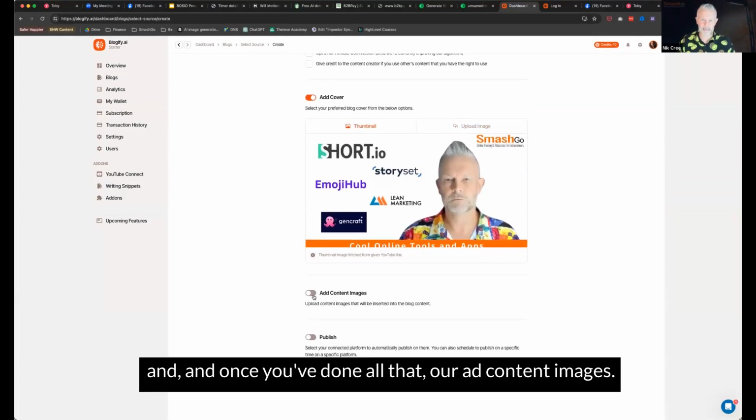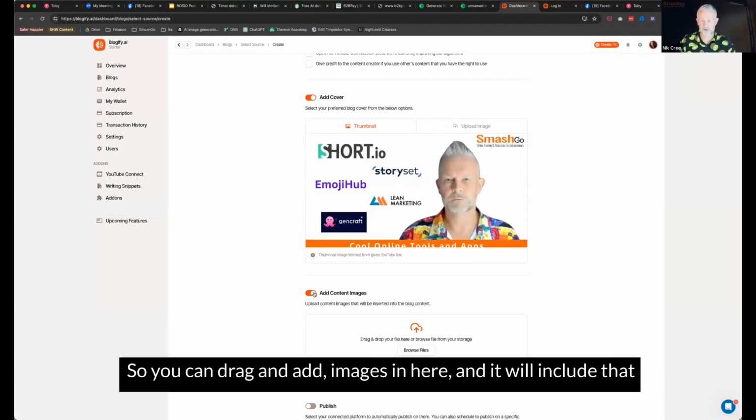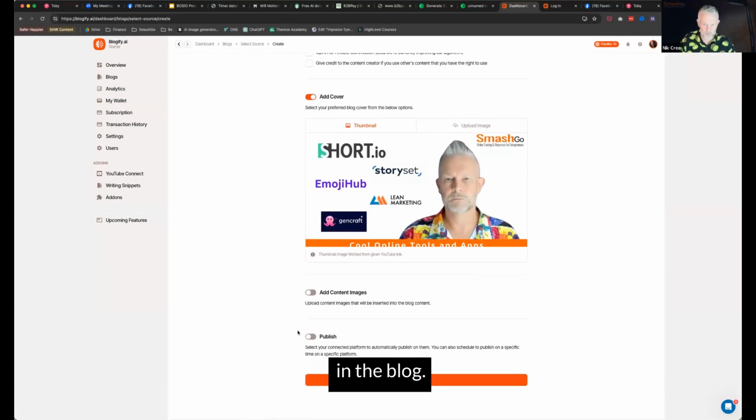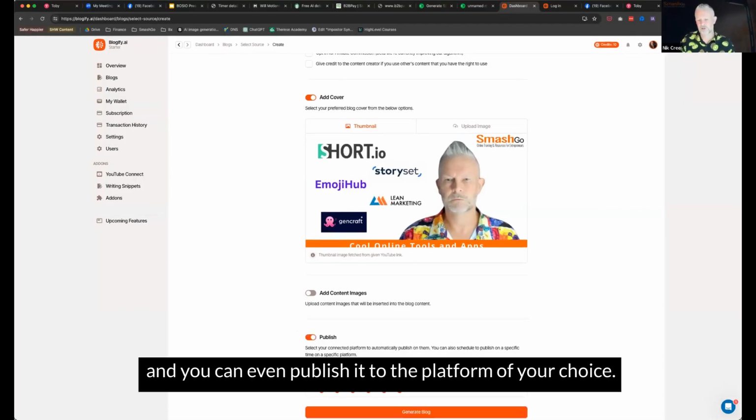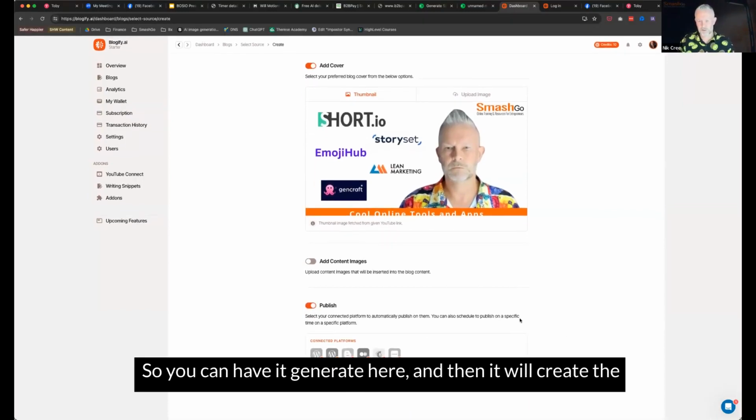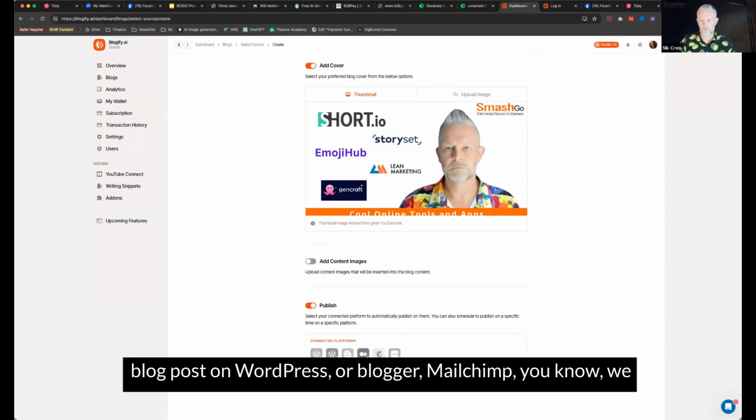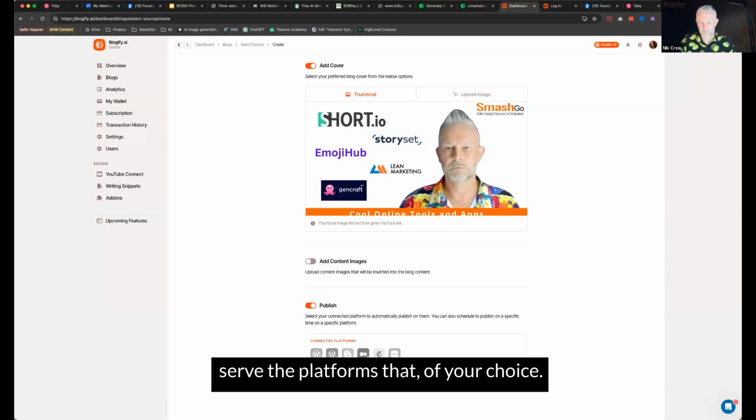And once you've done all that, add content images. So you can drag and add images in here, and it will include that in the blog. And you can even publish it to the platform of your choice. So you can have it generate here, and then it will create the blog post on WordPress, or Blogger, MailChimp, sort of the platforms of your choice.